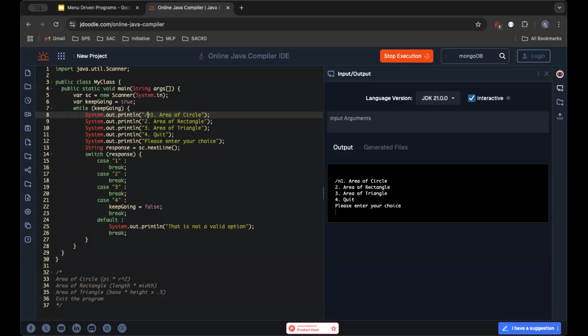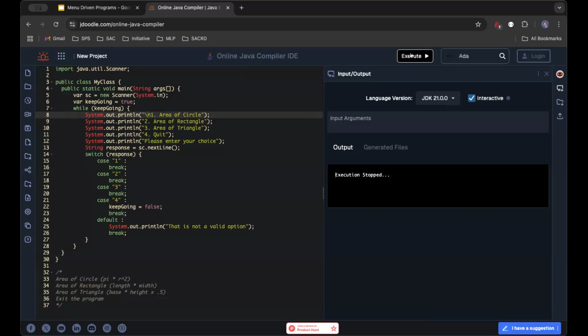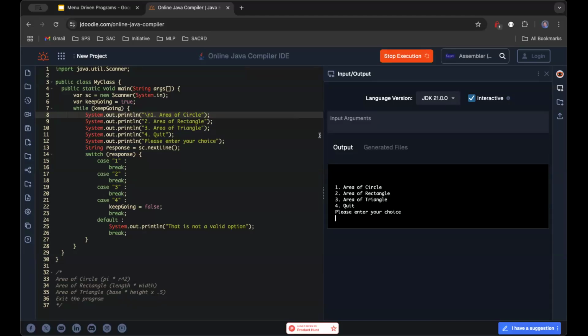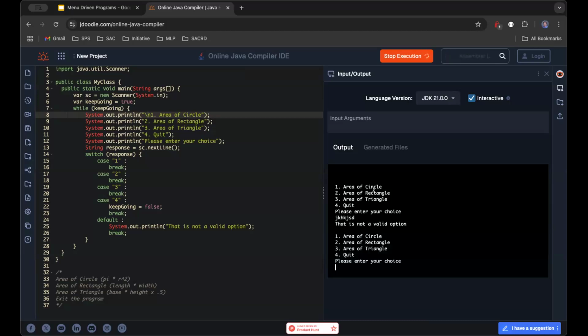Oops. Put my slash the wrong way. So now if I say invalid option, then I get a message and then a blank line. So it kind of makes the menu stand out a little bit more.